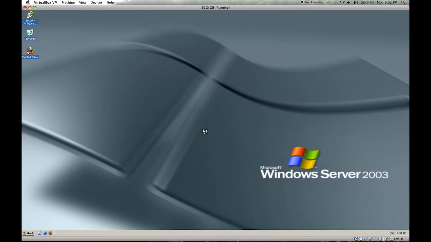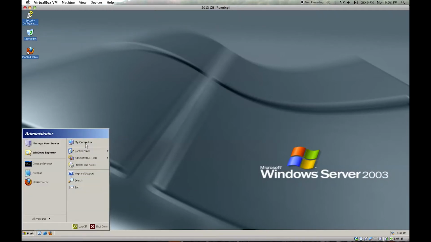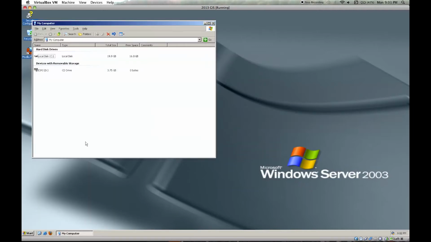Now that we're finished installing the .NET framework, we are ready to install the ArcGIS software on the computer. To do so, we need to get back to that CD that we put in earlier. So we're going to bring up My Computer, and the process to get there may vary depending on your version of Windows, but once we get there, you're going to see ESRI in your CD drive. On this computer, it's drive D. On your computer, it may be a different drive.